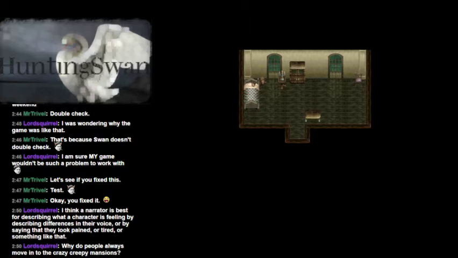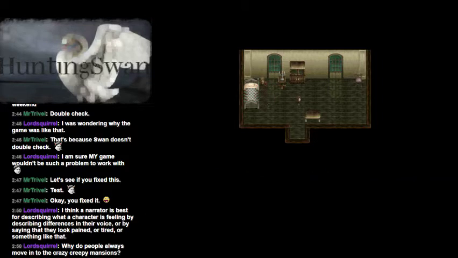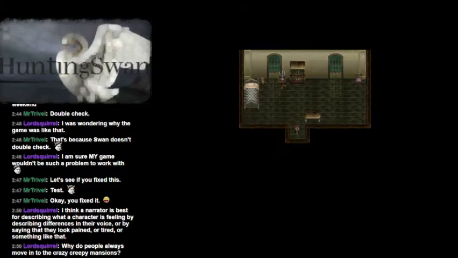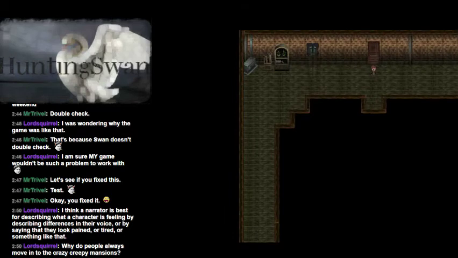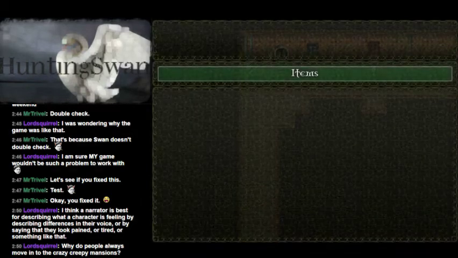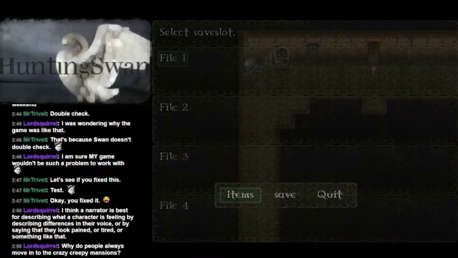Okay. I can have a rest in my bed. It's quite good. Teddy is happy as ever. Outside is green. Okay. Fine, let's get out of this room. So this is my room. This is Robert's room, who is the main character. Is there a menu? There's items, but there's no character portrait or anything. Let's save.